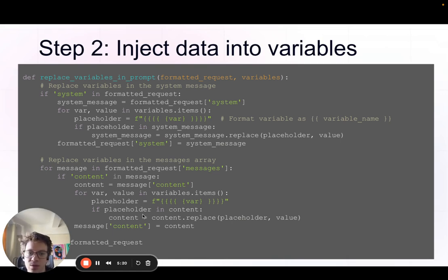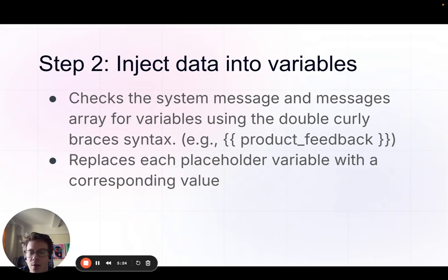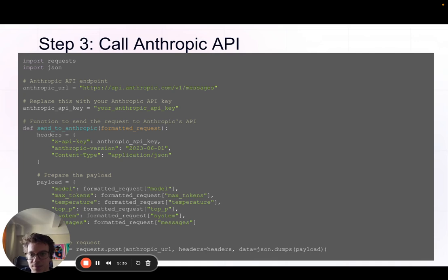Again, the guide is below. This is a good example. The guide has slightly more detailed code examples as well. From a high level, what it's doing is looking at the system field for those double curly braces, looking in the messages array for those double curly braces, and then you can replace them with whatever you want from your application. And then we're just going to call the Anthropic API.